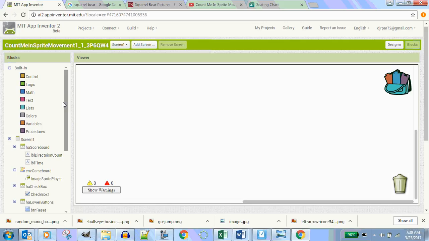Okay, so the first thing we need to do is go ahead and create variables. So you go to your variable box. Let's do it this way. All right, so here's your variable name. So this is count left. Count how many times I went left.